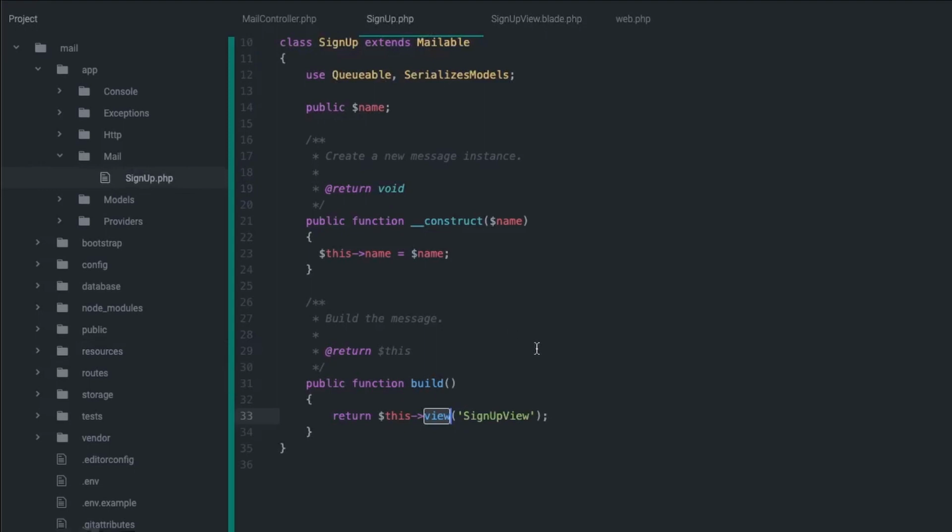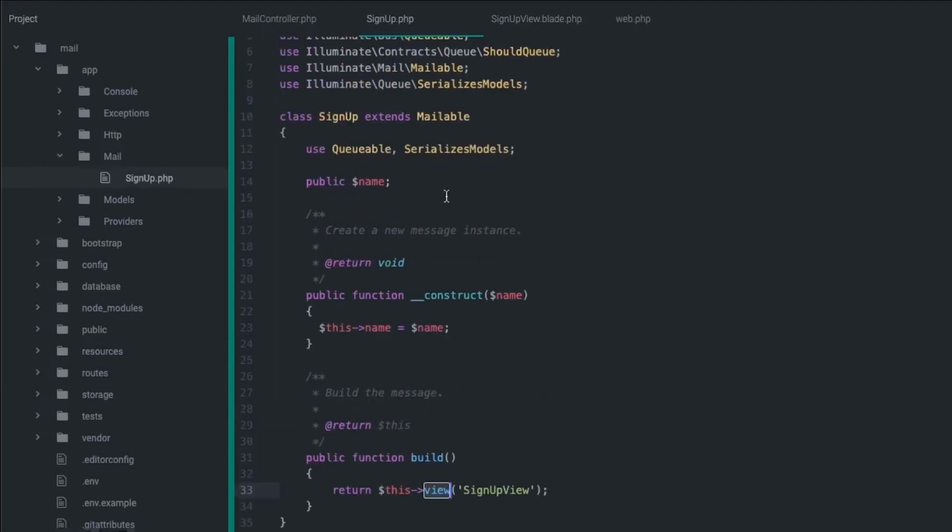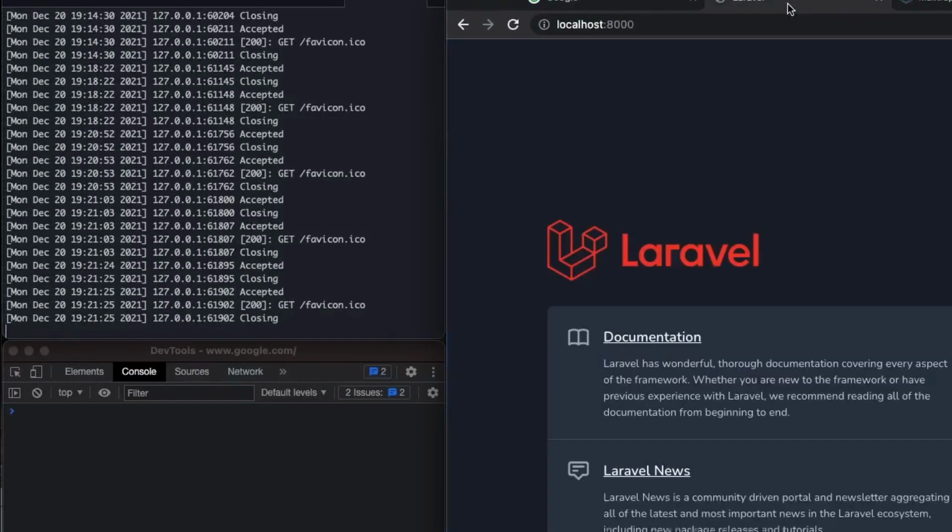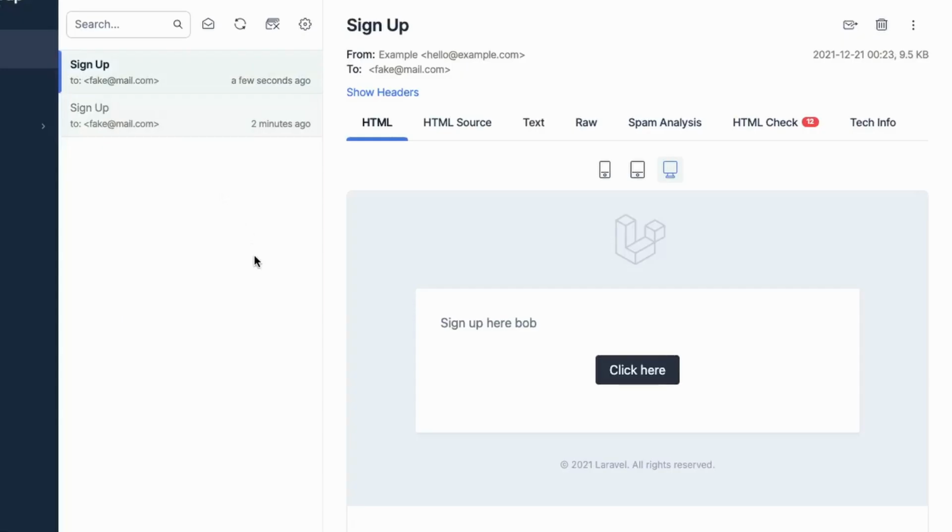But one thing you need to keep in mind is that you need to switch this from view inside your mail file. You need to switch it from view to Markdown. This way it will trigger Laravel's template. So let's go ahead and check that out. So refresh the page, and there we go.